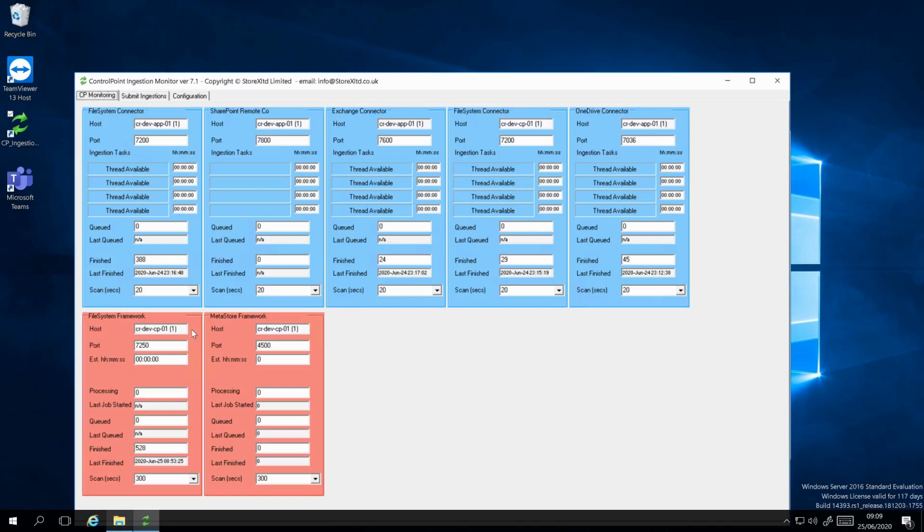As per the connectors, we're displaying the server that the framework or Metastore is installed on, the port, and the elapsed or estimated time. This is the amount of time before all the jobs have been processed through this particular component. So if we had 20 jobs, maybe 5 processing and 15 queued, this is the estimated time before all those jobs have been executed, processed, and finished. Looking down, we have values that indicate the number of processing, queued, or finished jobs. There is also the associated time of when those jobs were entered into the queues, and at the very bottom is the scan period of, in this case, 300 seconds or 5 minutes.